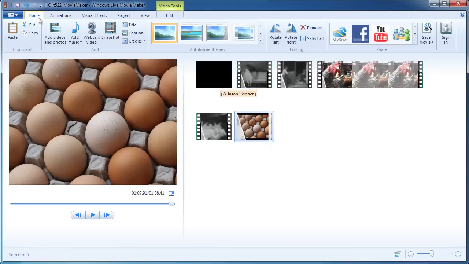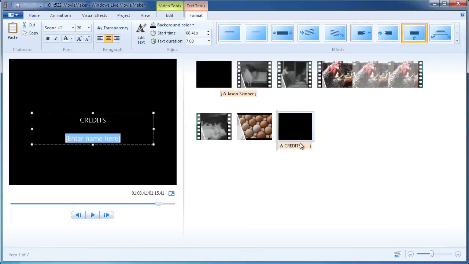So now I'm going to click on the Home tab, and I am going to select Credits. And credits are the scrolling credits that I can see here at the end. Once again, if I roll over it, the duration is 7 seconds. It's given me a black background, and once again, I get this text overlay, which are the credits. It's also 7 seconds.